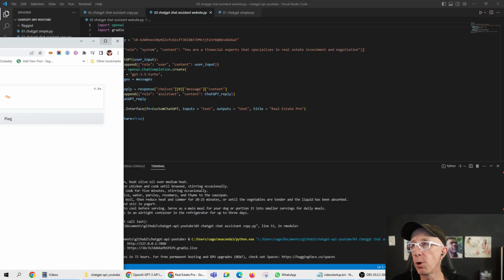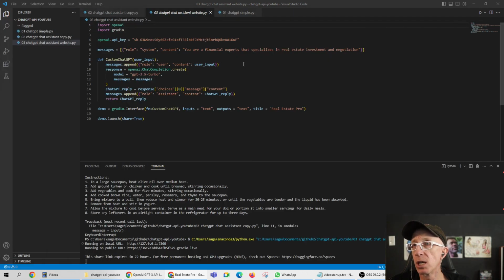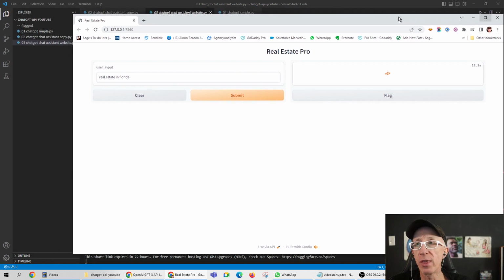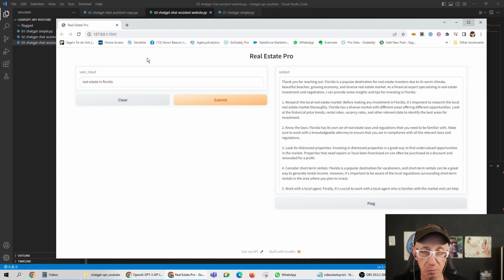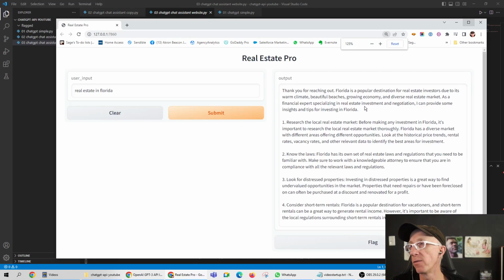And again, it's pulling all of this. It says, you are a financial expert that specializes in real estate investment and negotiation. So that's the power of this kind of tool, in that it is setting up the AI to talk from a perspective of, in this case, a real estate expert. And then, here it is. It says, thank you for reaching out. Florida's a popular destination, blah, blah, blah. So that is that tool.